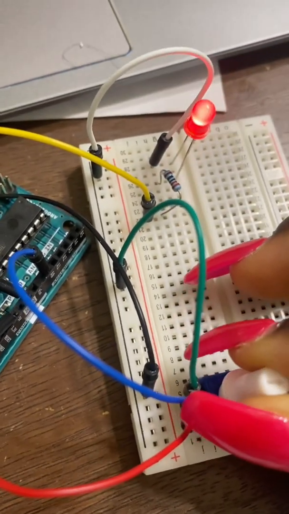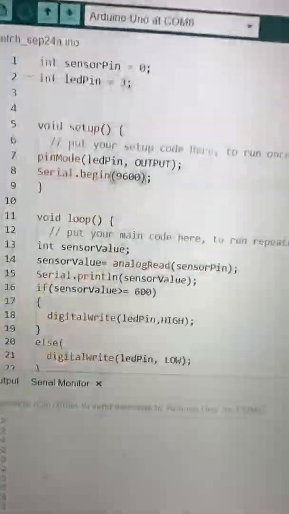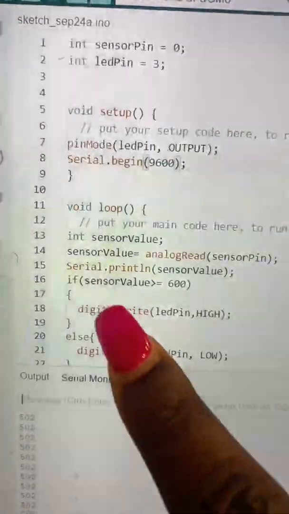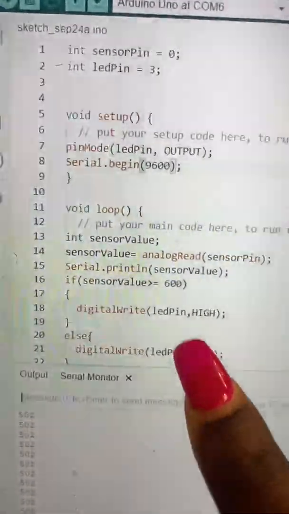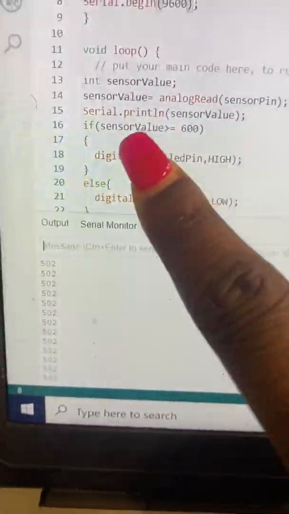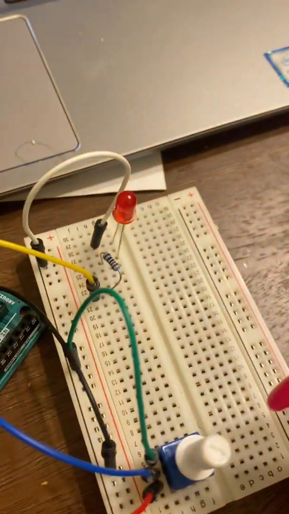See, it turns off. And why is that? This is because right here in our code, we used the if statement. So if the sensor value is greater than 600, we want the LED pin to be high. You can see right here that the value being printed by the serial monitor is low. That is why the LED is low.